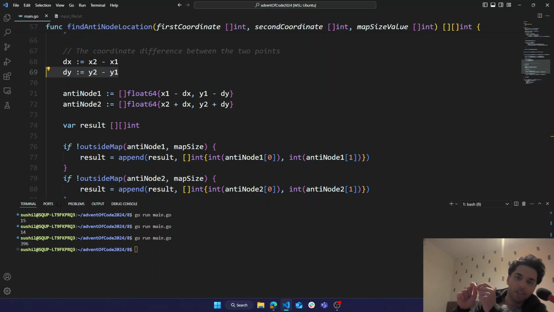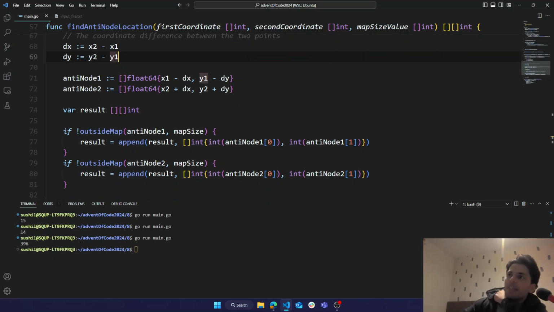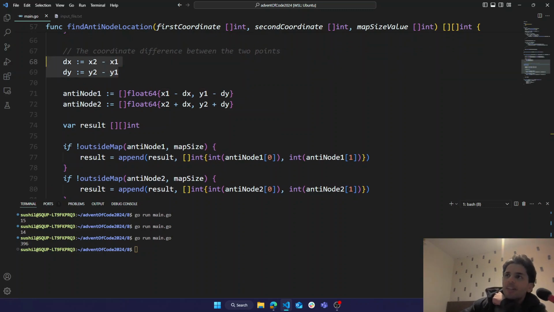I guess that's also another thing. It wasn't explained quite well in the question, and that is probably why it took me a while as well. But basically, all of the antinodes will be within the line of that frequency. So all the frequencies are in a line, and the antinodes will also be within that line, right? So I find the difference up here for those two coordinates.